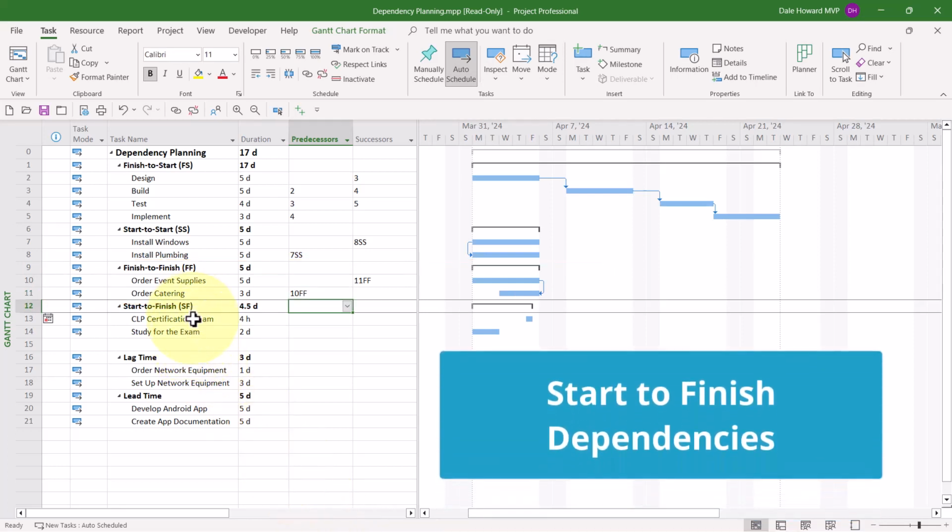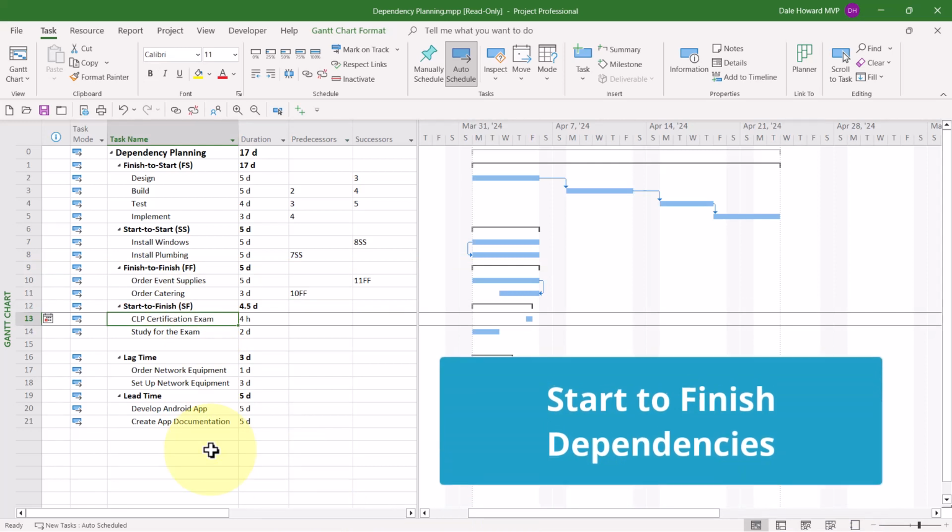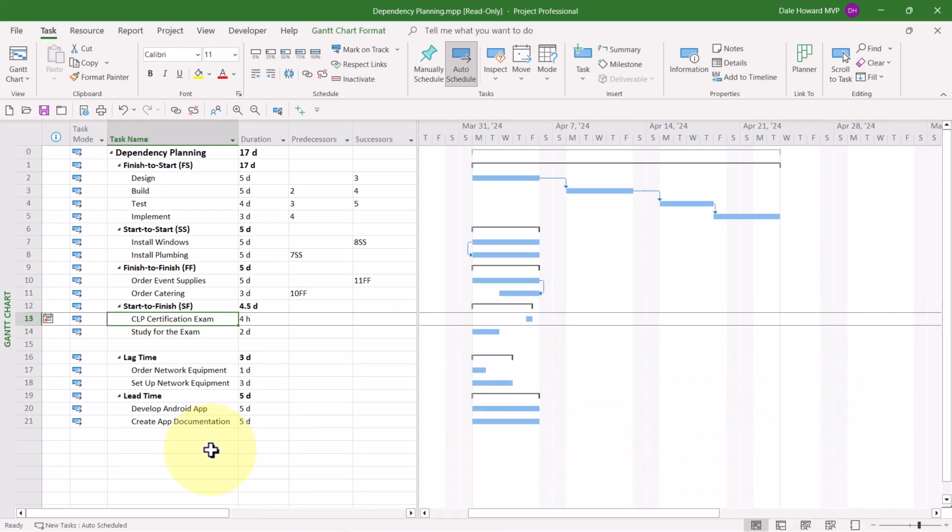The final dependency type is called start to finish. It's the weird backwards dependency. In fact, I can tell you for over 20 years, my students all call this that weird backwards dependency. On a start to finish task dependency relationship, the start date of one task drives the finish date of the other task. Do you hear how that sounds backwards?